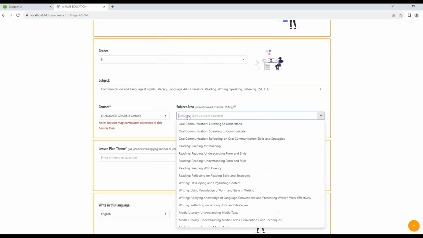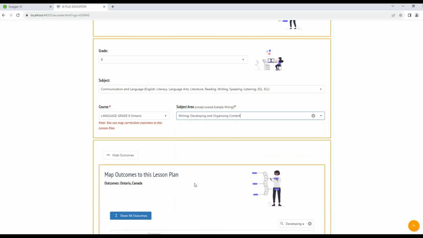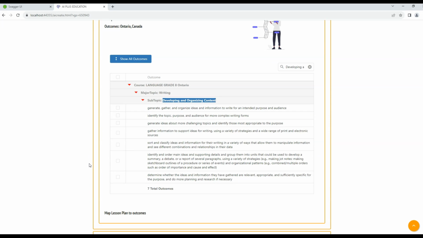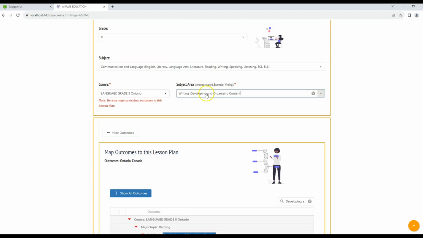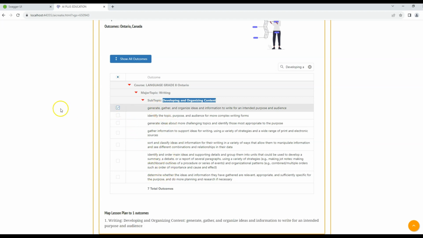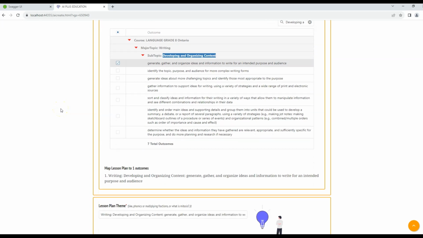So for this subject area, we're going to select writing, developing and organizing content, because we're going to concentrate the theme of this lesson on writing a 5-paragraph essay. So we'll select this. This will bring up the Ontario outcomes for language grade 8. Braina tries to help you by searching for the subject area here and finds these lesson outcomes from Ontario. We will select Generate, gather, and organize ideas and information to write for an intended purpose and audience.